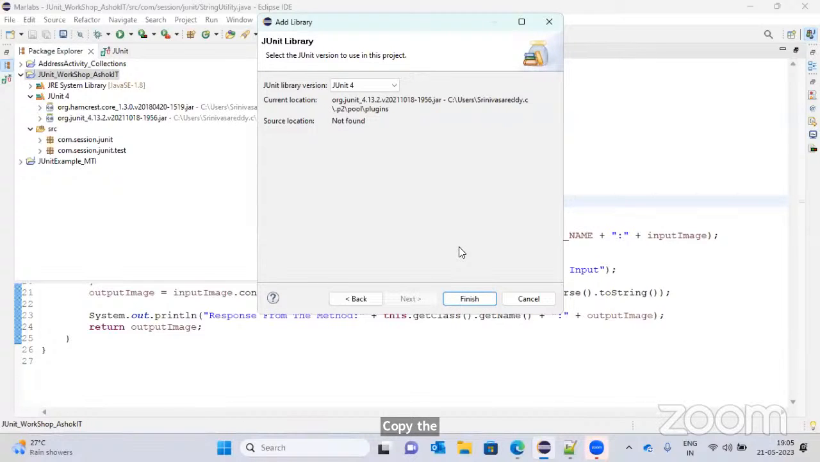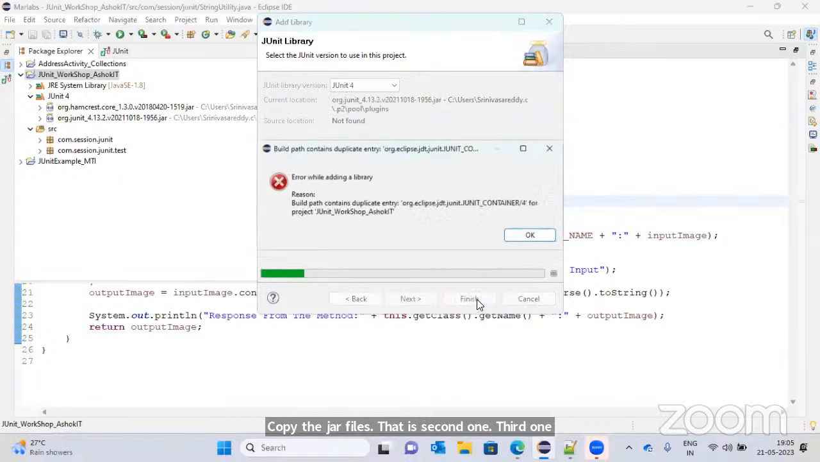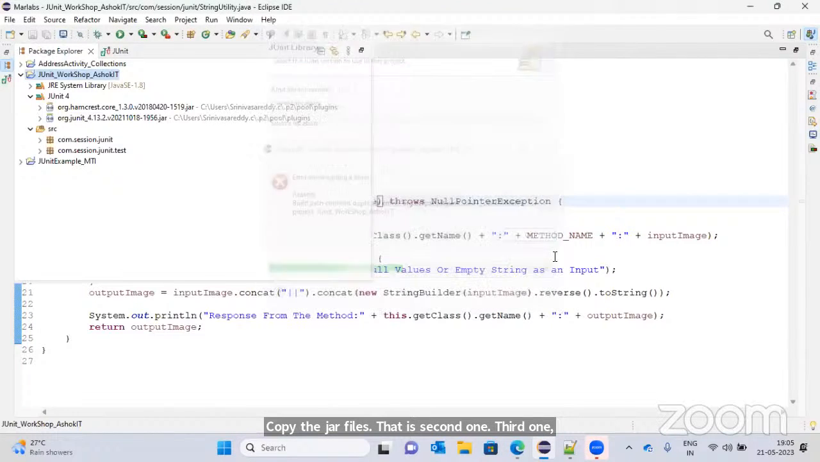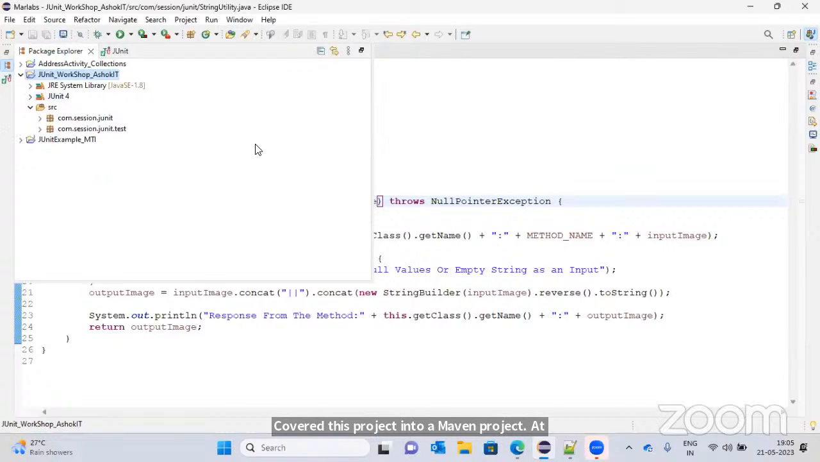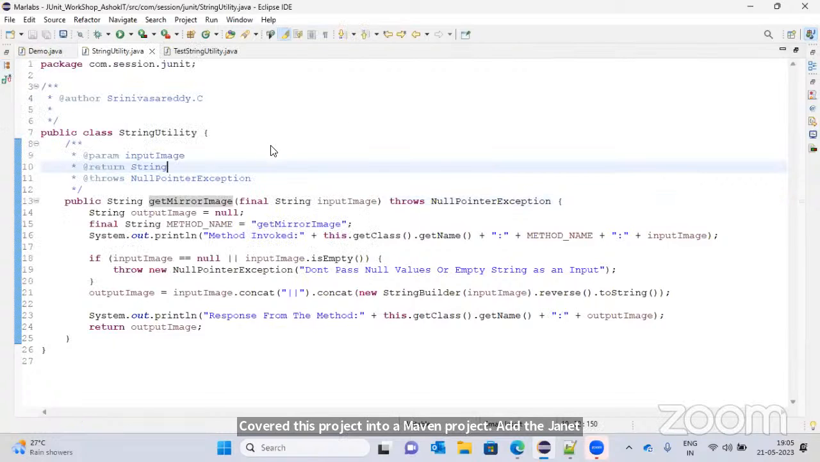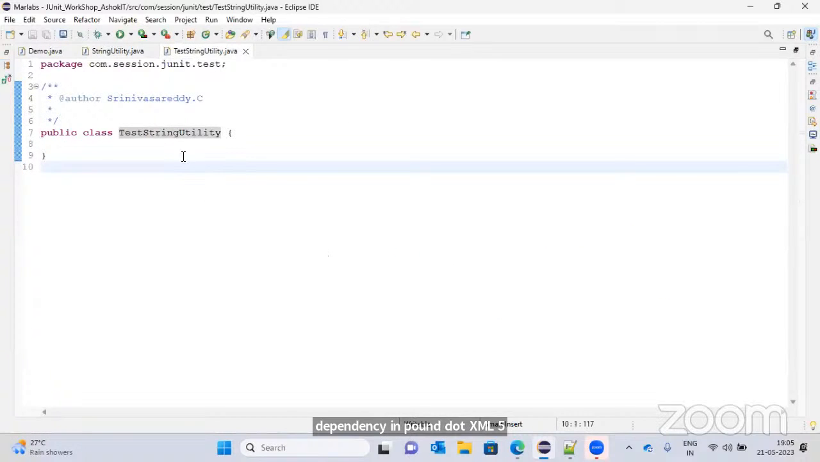That is the second one. The third one: convert this project into a Maven project. In that Maven project, add the JUnit dependency in the pom.xml file. Okay, now here I'm going with that.